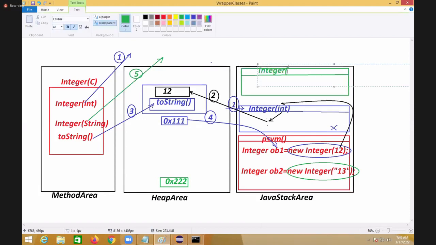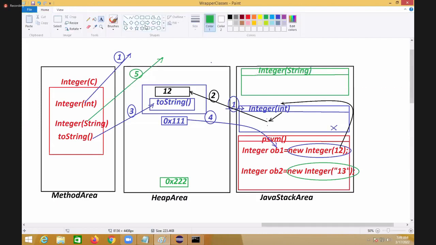Integer of string. Anyway, your place is there. I am connecting this arrow for my place there. I am connecting, came for execution. Now, this 13 will be taken as a parameter. Double quotes 13 is taken as a parameter.